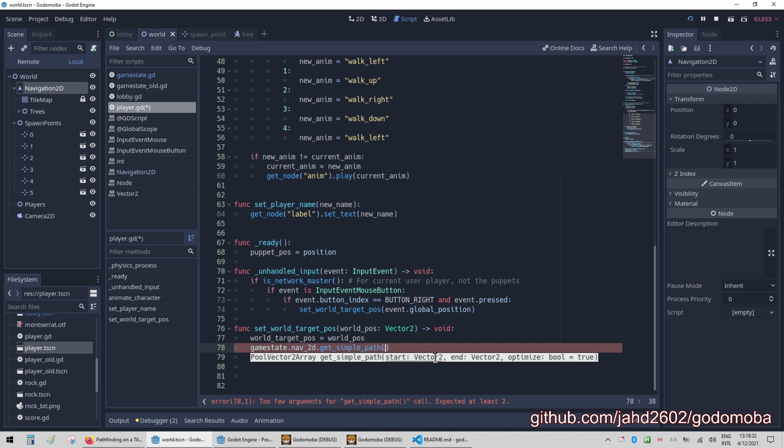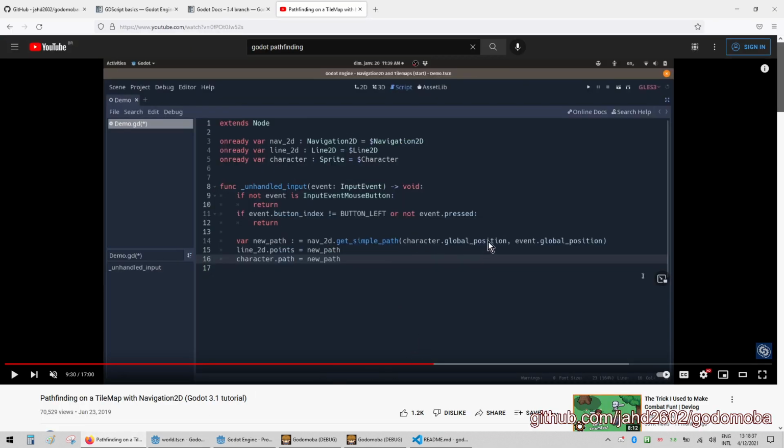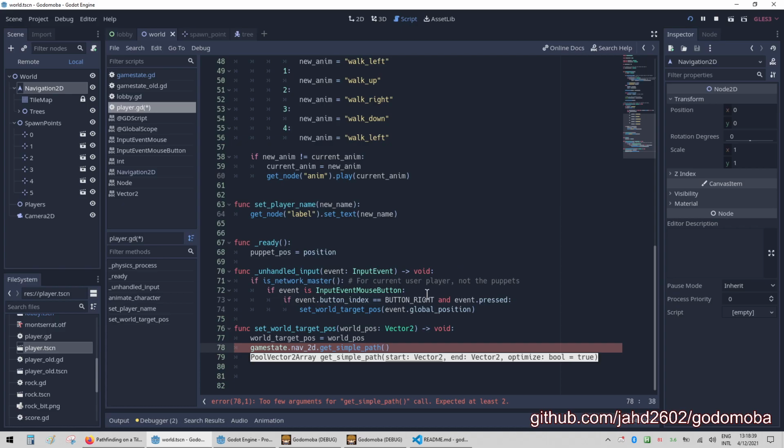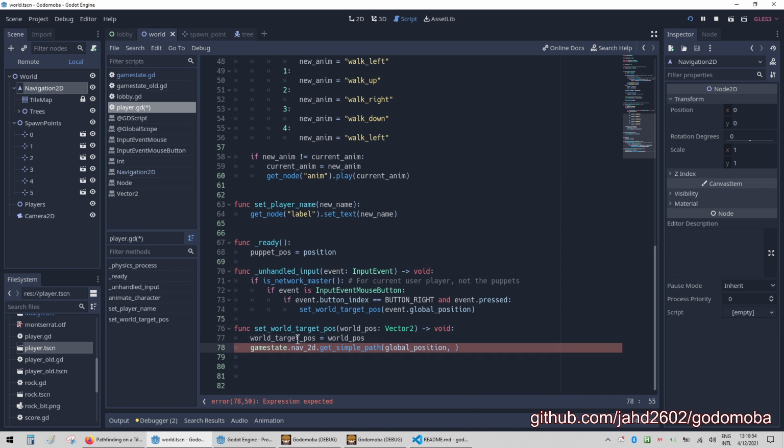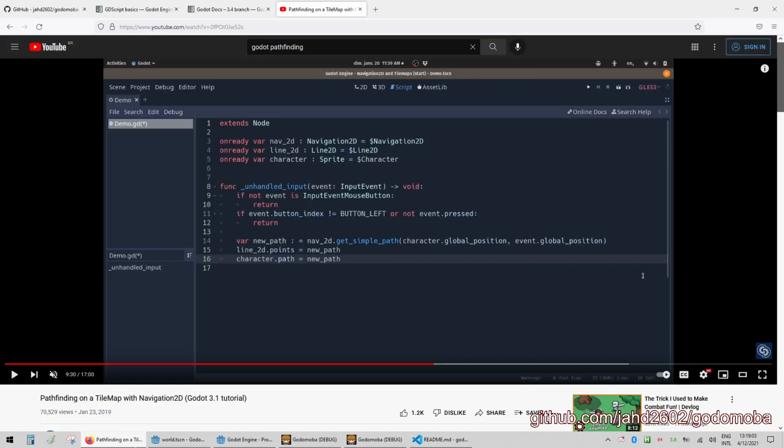Okay, so what we want: start, end, optimize, right? Global position, perfect. So start is going to be the global position of myself, of my character. The end is going to be world target pos. And the optimize, we're going to leave as default. In this case, it is also getting a default.